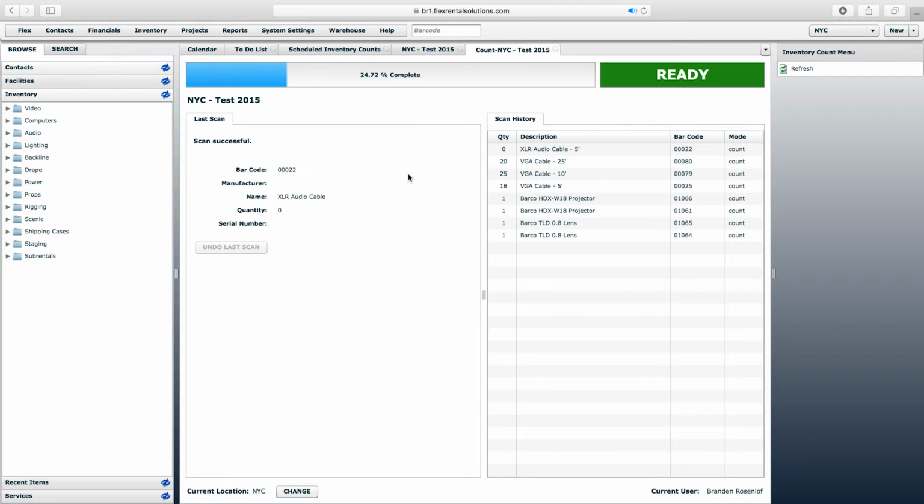One question that I see in the chat room right now: when we're doing a count, does it scan into that warehouse? And I believe the answer is yes. I did a little bit of testing earlier where I would scan something that was still scanned out on a job, and when I scanned it in this inventory count, it returned it back to the current location warehouse that I was in.